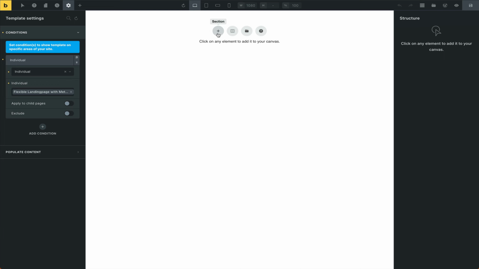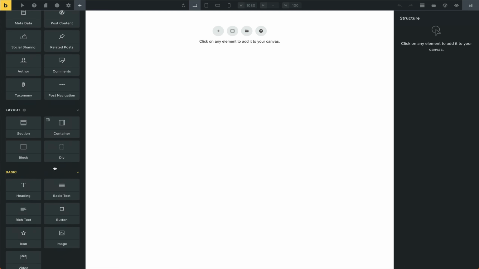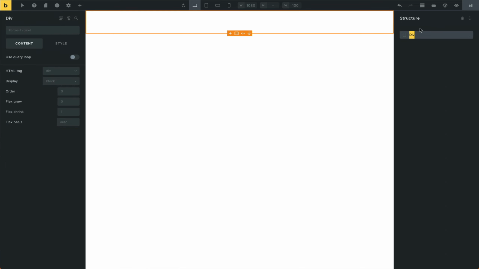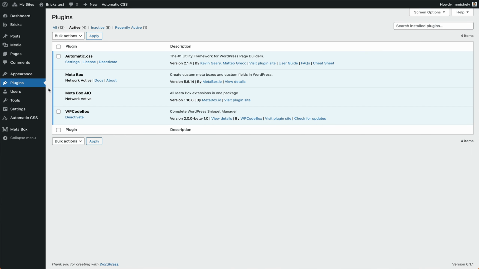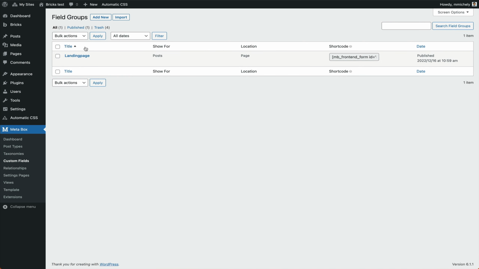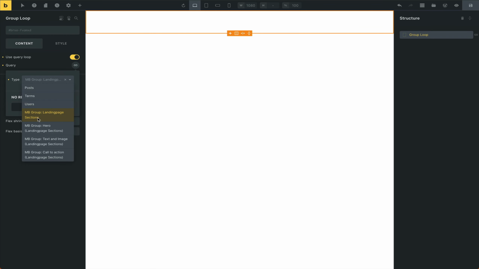Okay, now let's add a wrapper, because we have to loop through our field groups. So I just use a div and call it group loop. So this will be a query, and it will be our Metabox group landing page sections, which is, as we can remember, maybe, let's go to our structure here. Landing page sections is a group, and exactly this is what we selected here.